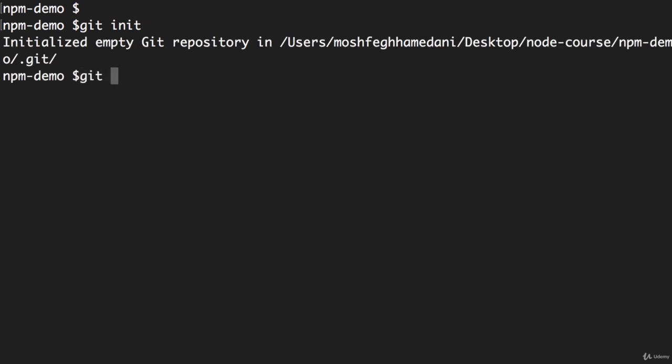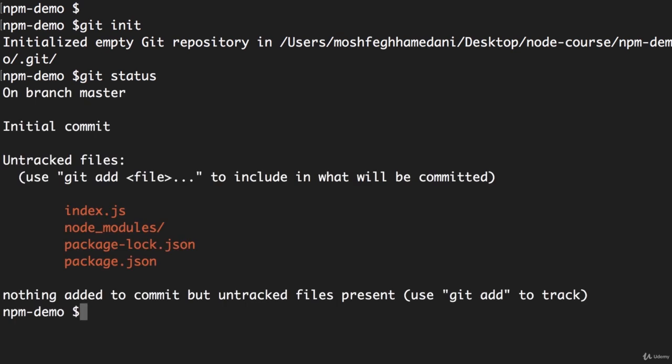Now if we run git status, you can see these are the files that we need to add to our Git repository. So index.js, node_modules, package-lock.json, which was created by NPM when we installed an NPM package. This is purely for NPM to do its job. We don't have to worry about this file. And finally, we have package.json. Now, we want to exclude the node_modules folder here.